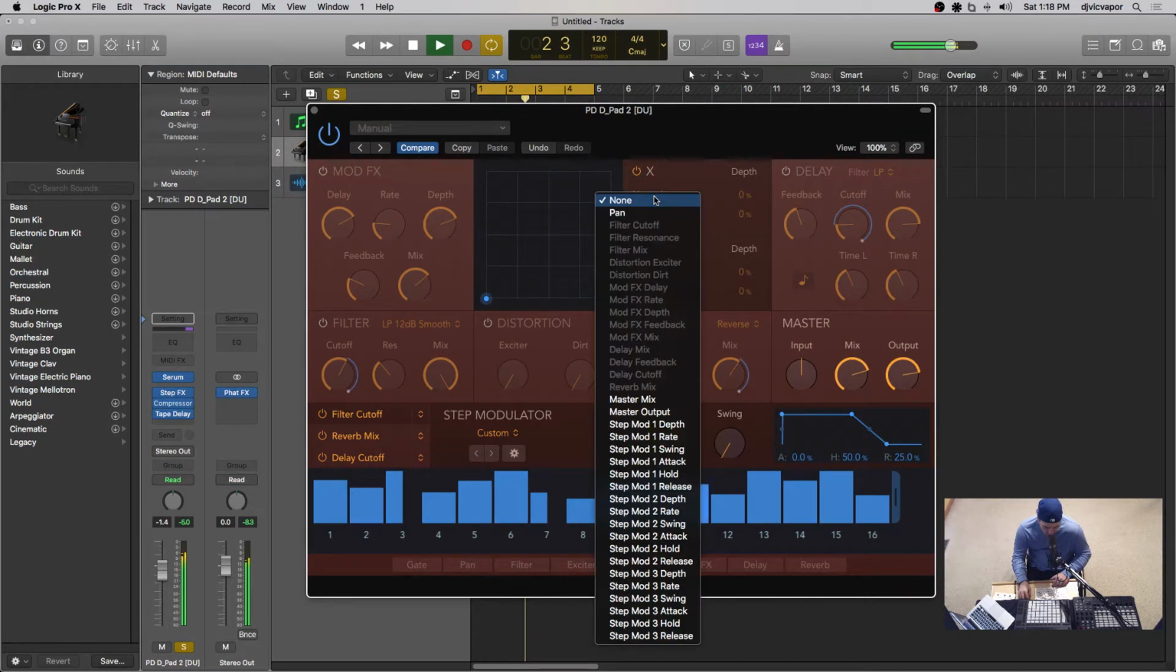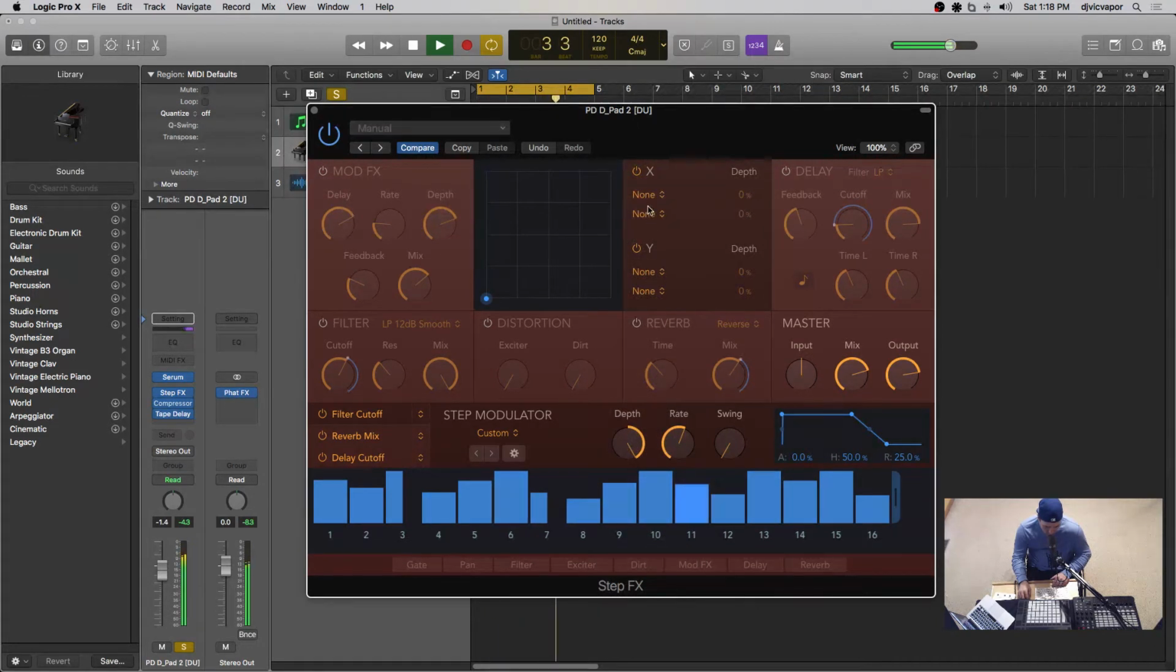You can assign the X and Y features here throughout the different parameters in the effects plug-in to the X and Y, and then you can move them around. What's new though, what wasn't in the previous one, is the delay. We have delay, feedback, cutoff, mix, and your left and right time signatures, and if you want it synced right there. And you can hear how that sounds now because it's being affected by the step modulator.